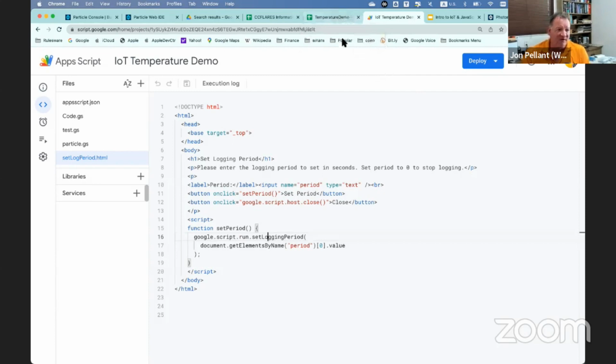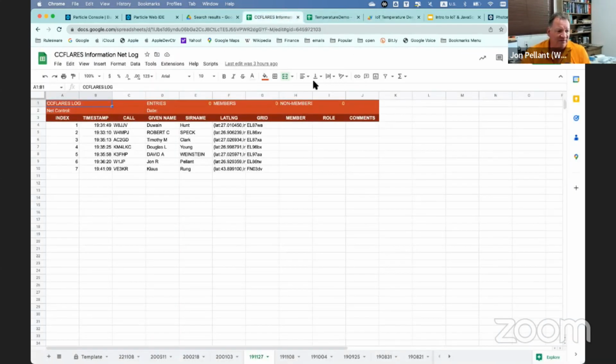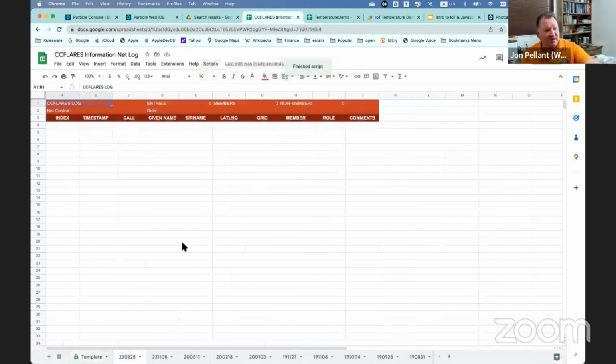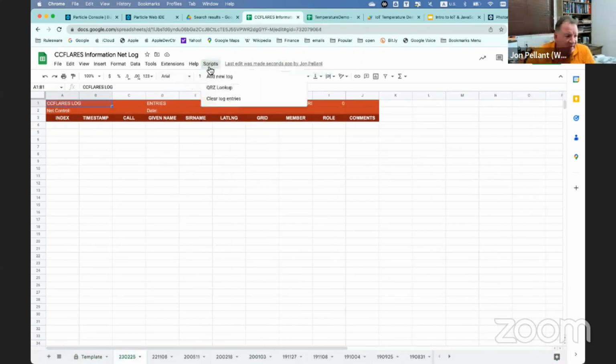You can do many things with these. Matter of fact, here's another one that you can see as scripts. I'm going to go to the template page. This is the template page. So I have a script here called add new log, which will generate a new log page for me. Then I can do a QRZ lookup.